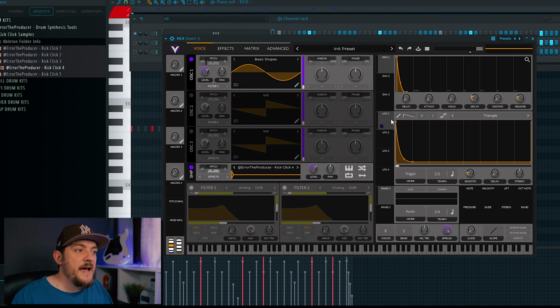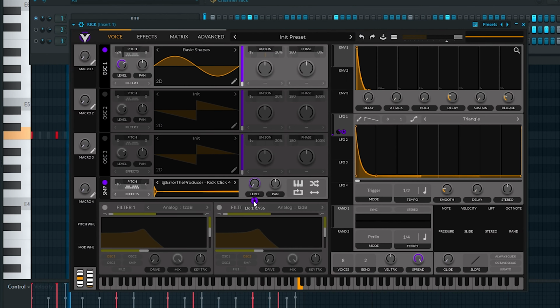Next, I'm going to come back over to LFO 1, and this time I'm going to drag it onto the level of my sampler. I'm then going to bring the level of the sampler down and mess around with the modulation amount until I have a nice punchy sound.